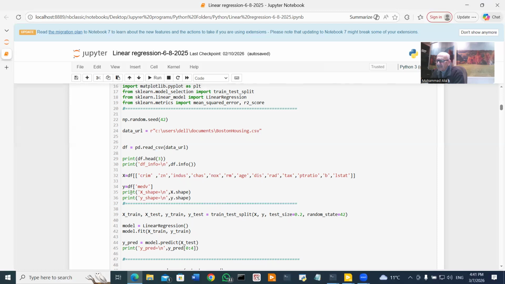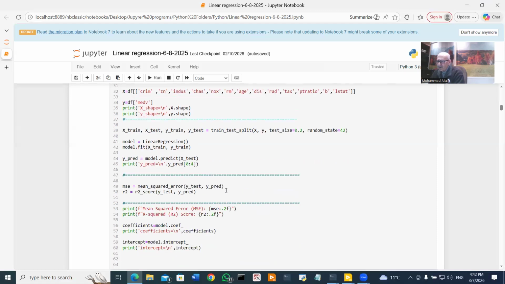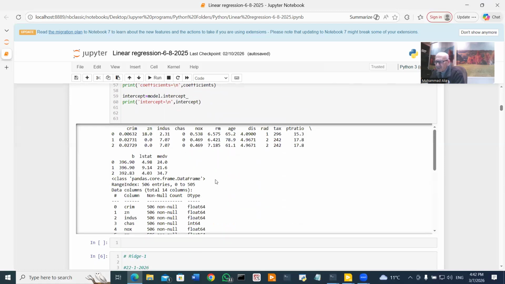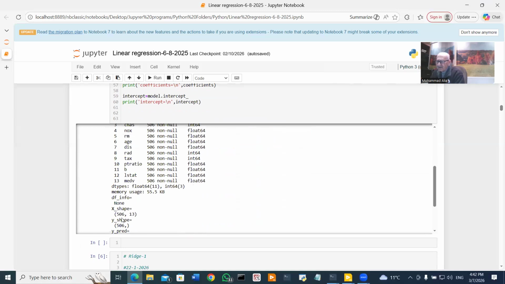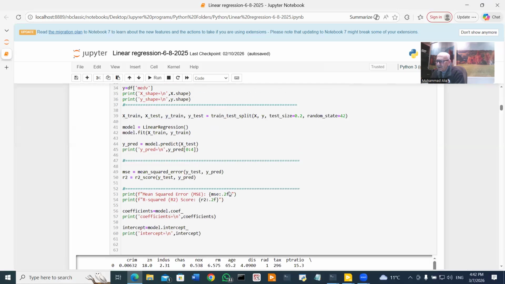For additional work, I have printed the X shape. It will be 506, comma, 13, and the Y 506, comma 1, because we have only one column. If you go downwards and have a look, maybe you can see it. Yes, 506, comma 13, 506, comma. There is no 1 here because in Python we do not write the first one.